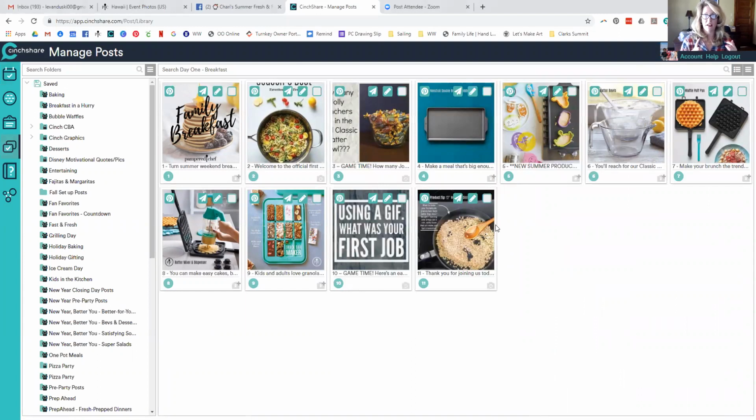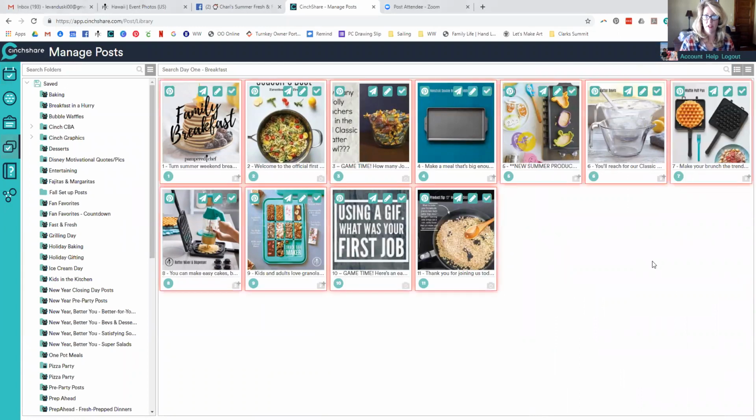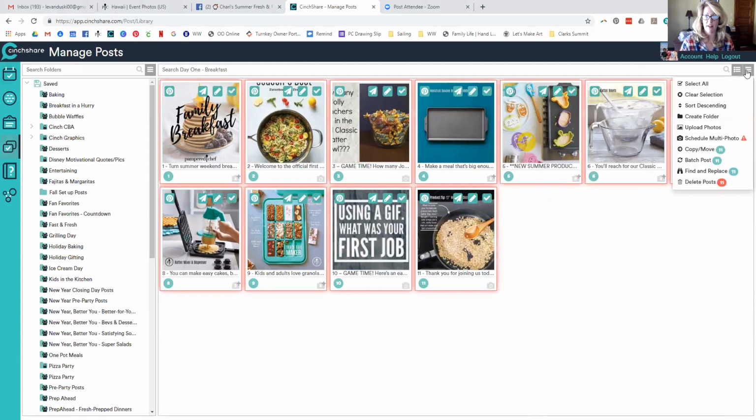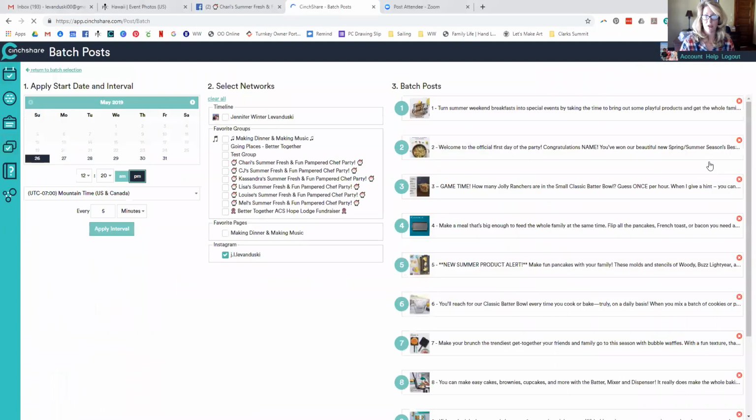I've already set up my Facebook group. I put in my setup posts, and I've already put in my pre-party posts, okay? So this is officially day one of the party. And I am going to select all. All right, now you see all the boxes are highlighted, and I'm going to batch post.